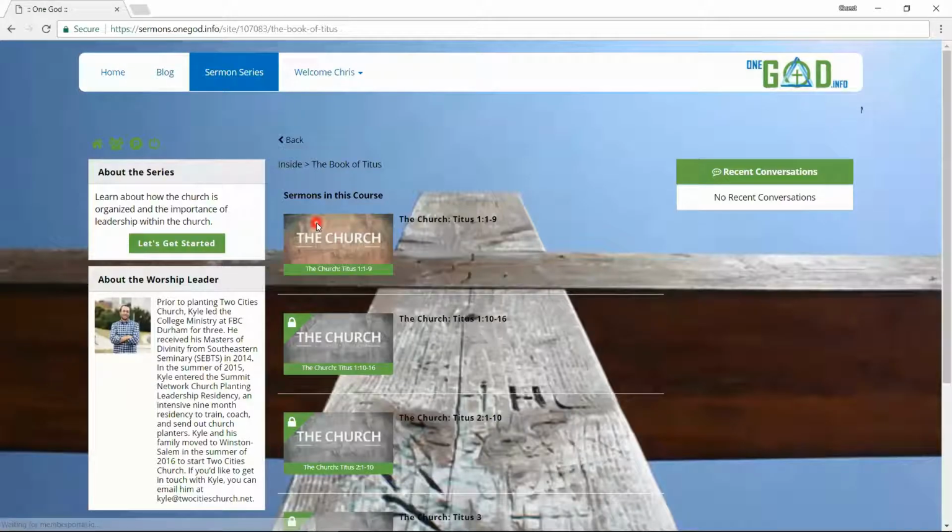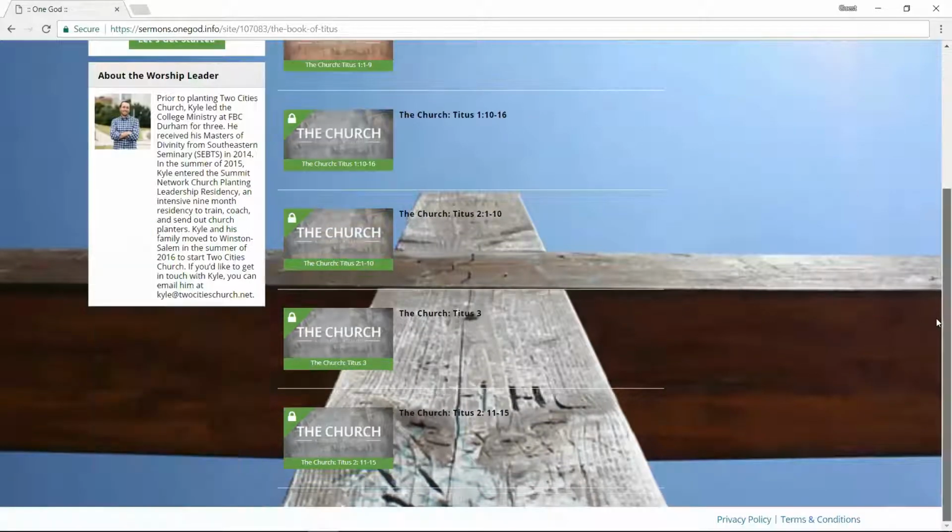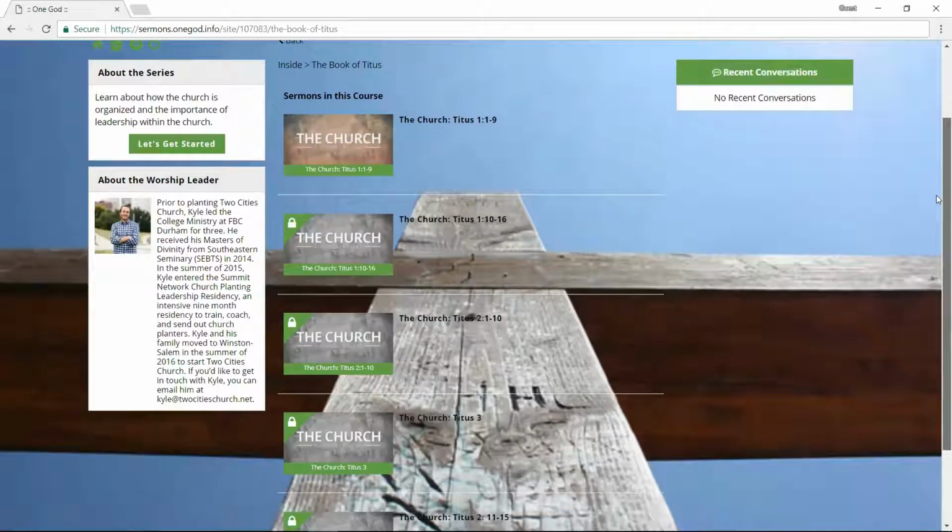Once I do, I can see over on the left side a little bit about the series. I can see who the pastor is. If there were any conversations and comments on it, I would be able to check that out here as well. You'll also be able to see the first sermon and the path that follows it.